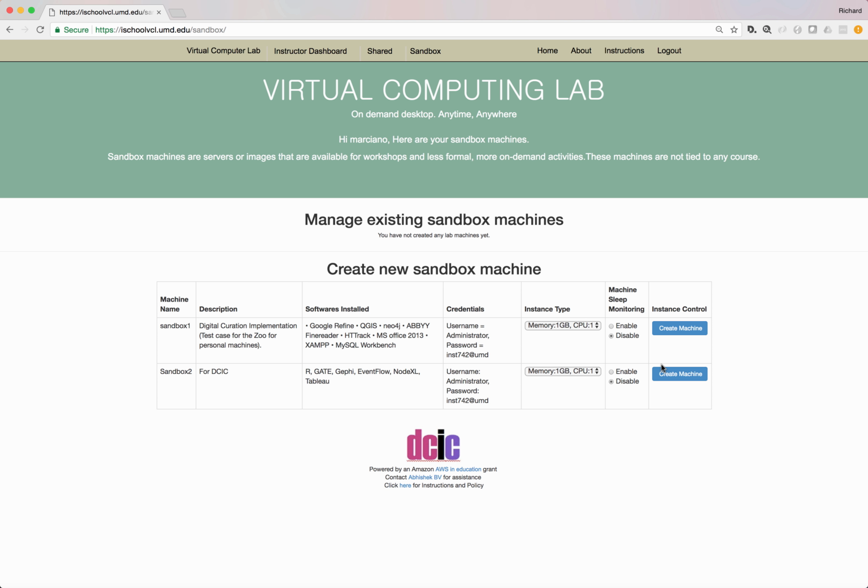So there's a couple of images of virtual machines that were pre-baked that are sitting on the VCL website. And we're going to pick one of those for the class and activate it. In other words, have an Amazon machine load that image and start up the virtual Windows machine in our case so that we can use some of the software there.